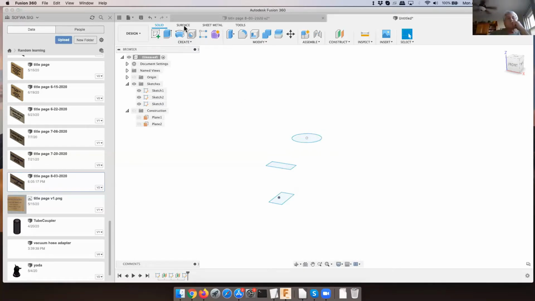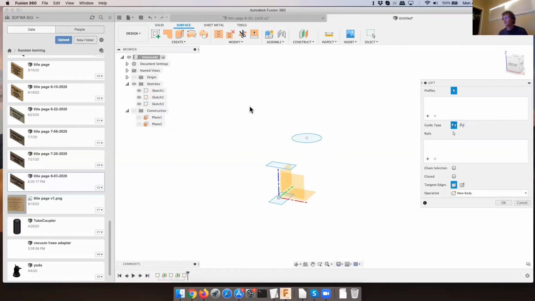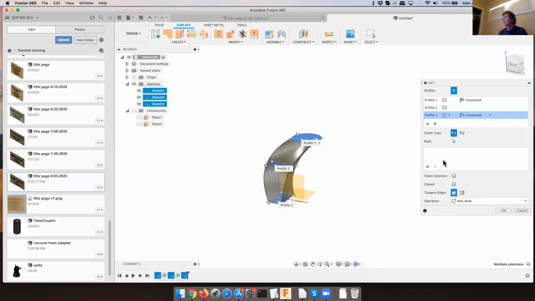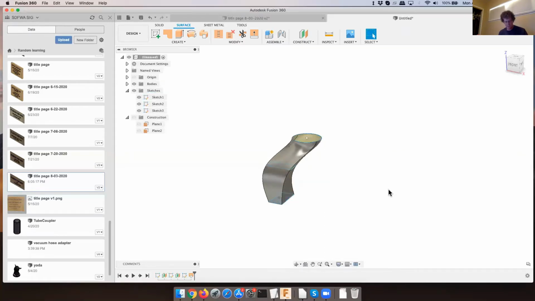Another thing you could do is you can go to surface and you can create this loft as a surface. And when you do that, it's very similar. Here's my 3 profiles. And again, on profile 3, I'm going to say direction. And there I go. There's my loft. But when I look at it, I can see inside there, that's just a shell. So it's a skin with 0 thickness, 0 mass.